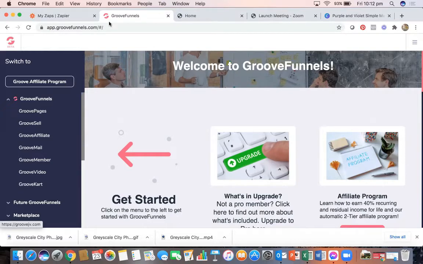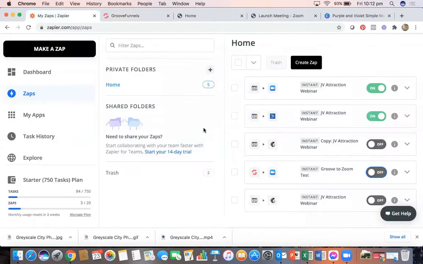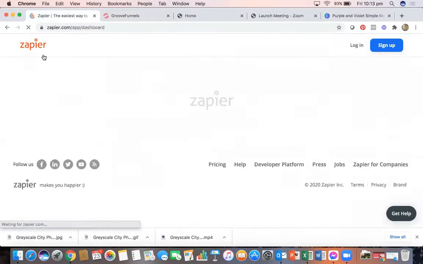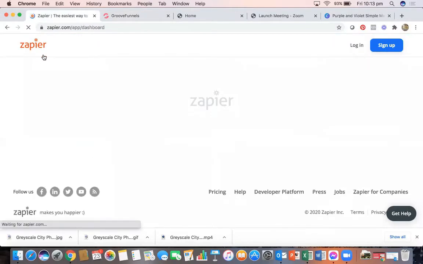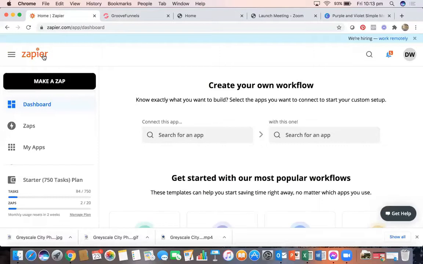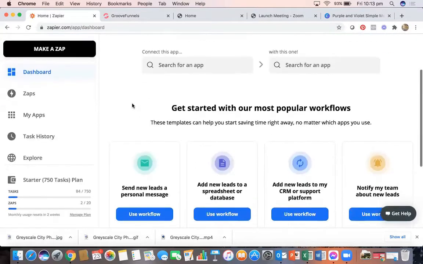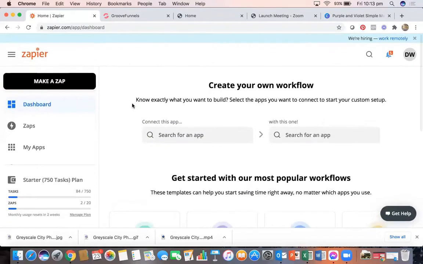Zap is a really powerful tool. Basically, Zap is the intermediary. You can say it's kind of like a glue that glues together two softwares. A lot of people use ClickFunnels with it as well because there's only so much you can integrate into ClickFunnels, and I guess it's the same with GrooveFunnels, right?